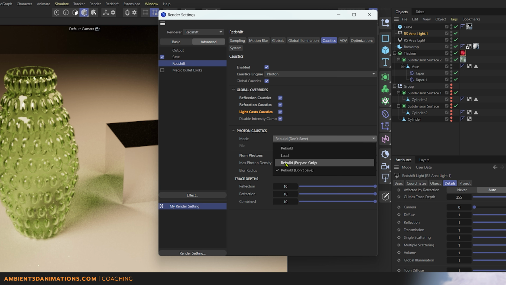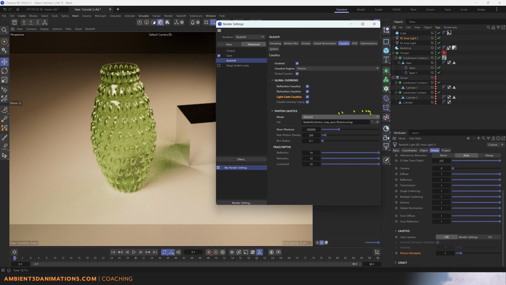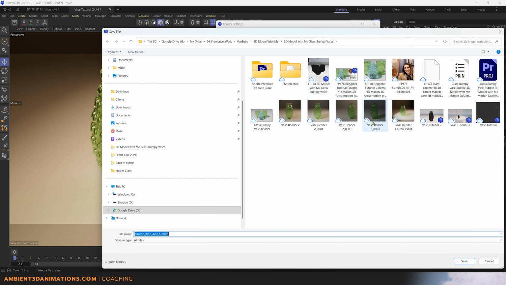Well, rebuild, don't save. When you render out your project, it's going to calculate the caustics each frame without saving them to a separate file. Let's say we wanted to rebuild and save it somewhere. So we are rebuilding and rendering out each frame with this rebuild option. And in this case, you can see that the file option becomes available and we can choose a location.